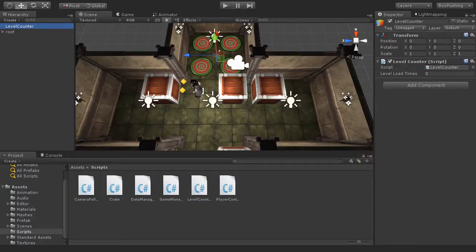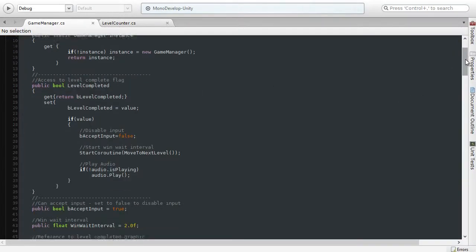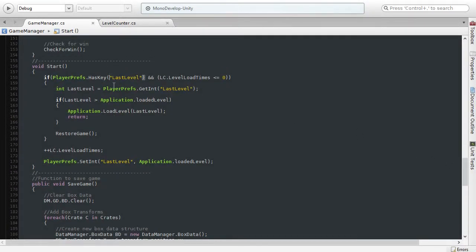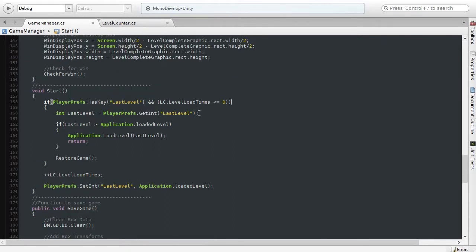Let's take a look at this. I'm going to switch over here to the game manager class and scroll down to the start function. So we've got the start function here. We check with the player preferences class if the level counter object, if the level load times is 0 or less, then this is the very first time that the player has started the game, in which case we do want to resort to the save game state. But once that has been loaded, the level counter is incremented, and we know then that the game has been restored at least once, and that we never want to restore it again unless of course the player terminates the game and starts it again. So this will help fix our problem.